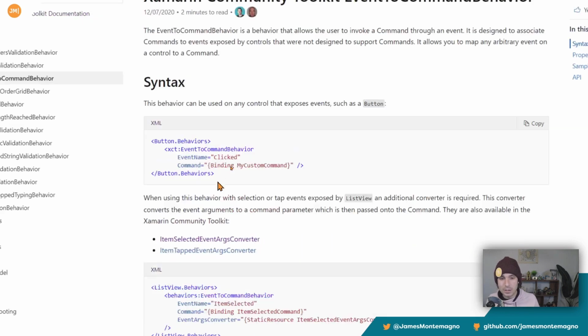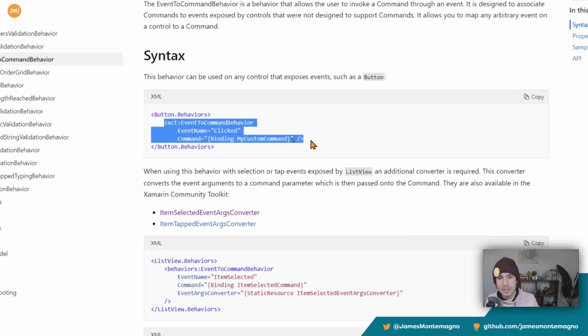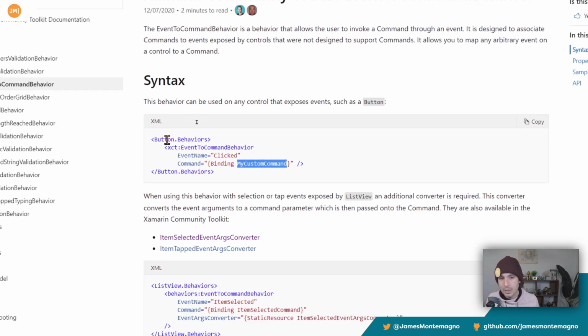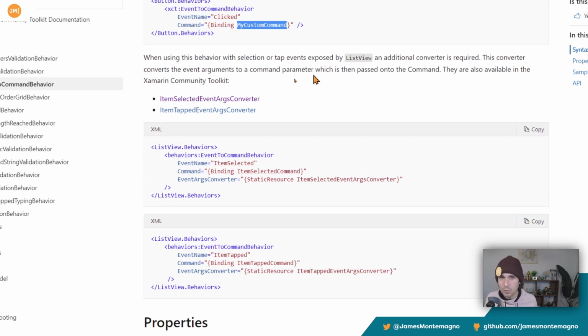So they have some examples here. This one, for example, is turning the clicked event into a my custom command. Now you wouldn't really want to do this because a button already has a command on it. So for example, down here, they say, well, what about a list view? Literally the case that we're going to do today, which is what about the item selected event? Well, here you can say use an event to command behavior. And when this event is fired, call this item selected command. And in fact, on top of that, you can pass down arguments using the item selected event args converter that will take those selected event arguments and turn them into a coffee, for example.